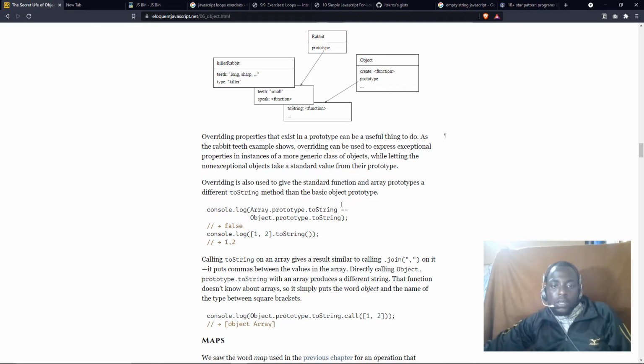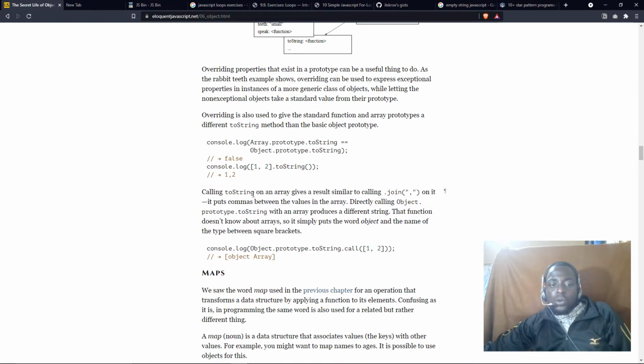For example, Array.prototype.toString == Object.prototype.toString is false, that is not true. Console.log([1, 2].toString()), it will give you 1,2. Calling toString on an array gives a result similar to calling .join on it. It puts commas between the values in the array.